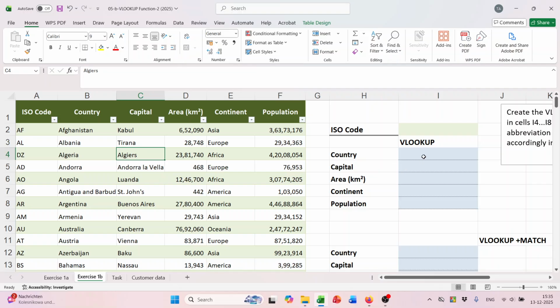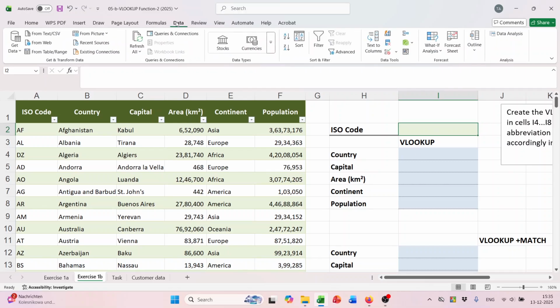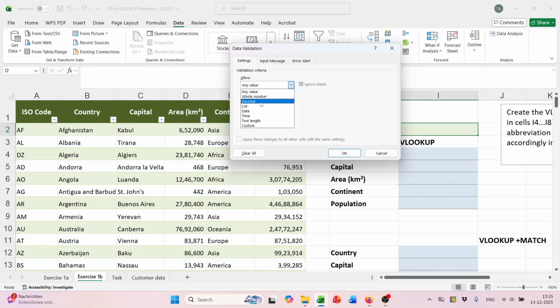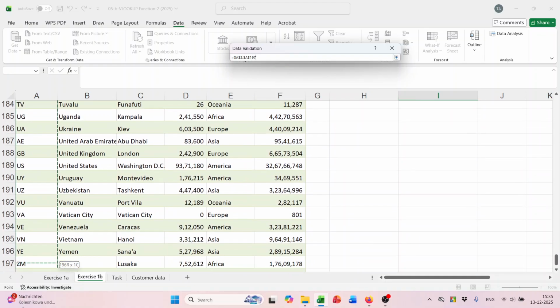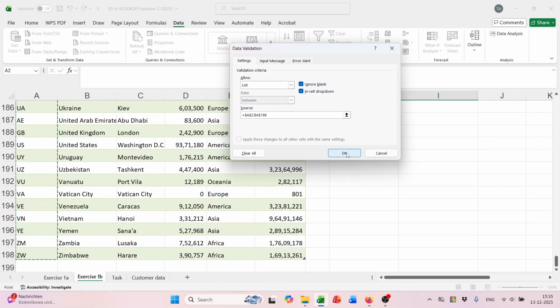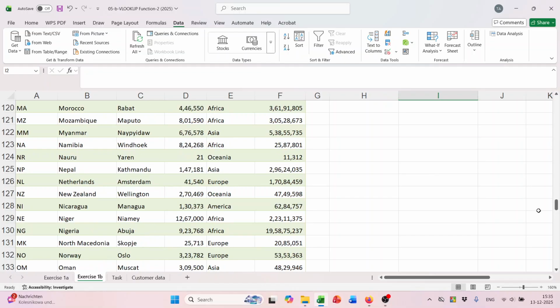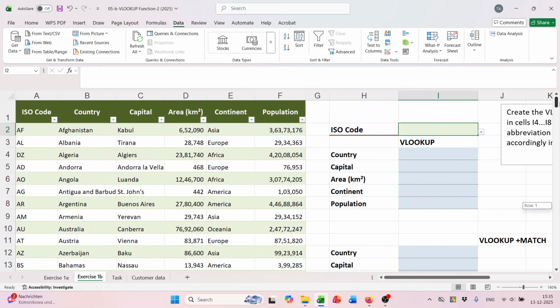So the name is given. Now here I will also make a list from the data validation. Source. Okay. So now I can select here for any ISO code.